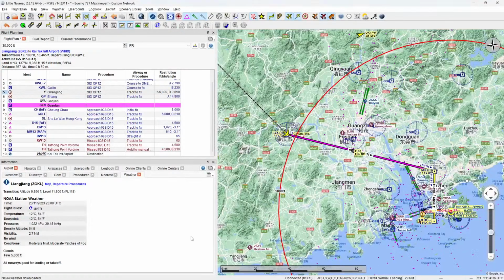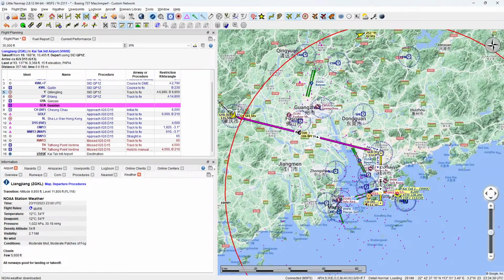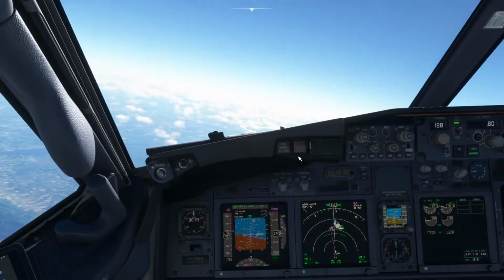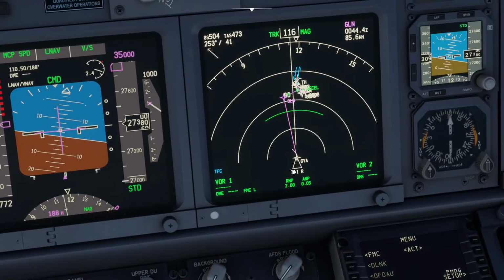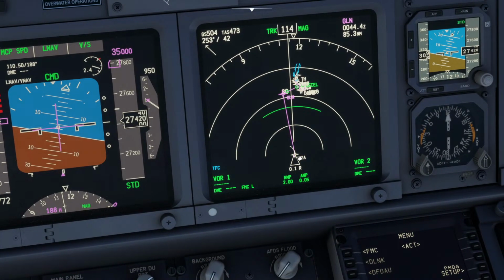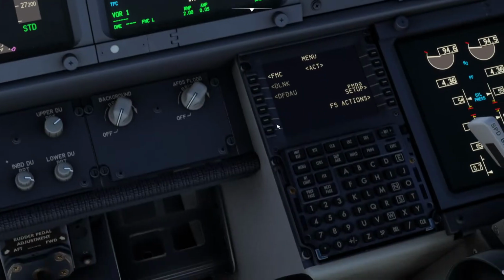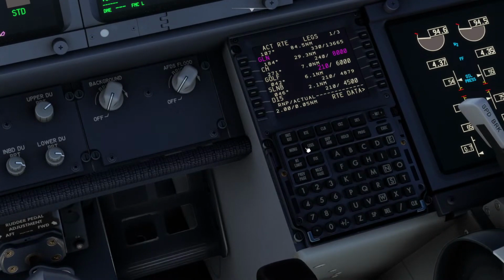Let's have a look at the map and see where we are. So we're just turning in towards the next waypoint and then we begin this looping route in. It's interesting, isn't it? This thing thinks the top of descent... Oh, it's a deceleration point. Yeah, so is that... Let's have a look at the legs.